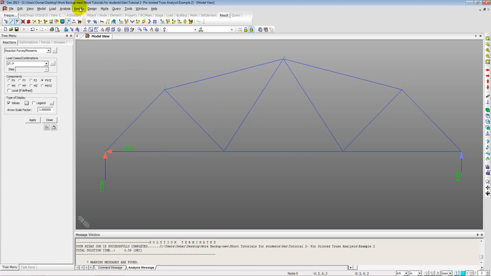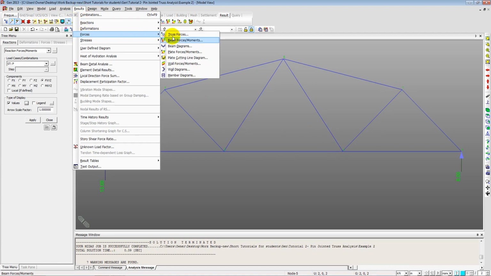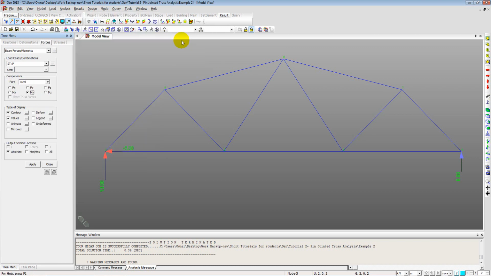Let us now look at the forces, the member forces, compression or tension in the structure. So we go to results, forces, beam forces and moments. Okay, and for the axial forces in the members, since we do not have any moments, we won't be looking at the moment diagram My. We'll look at the axial force diagram, which is Fx.